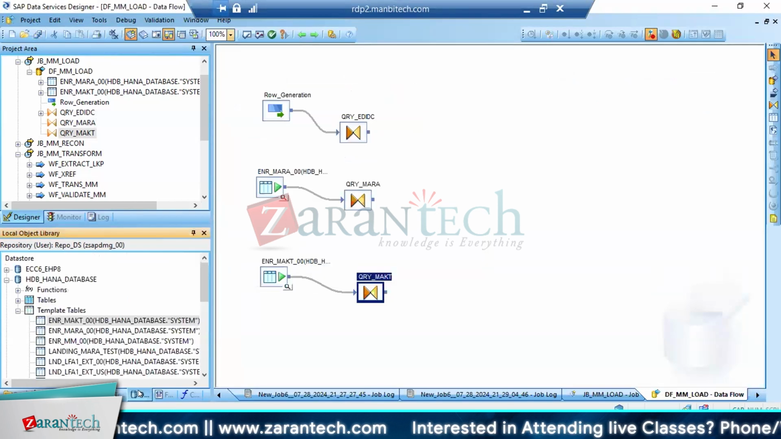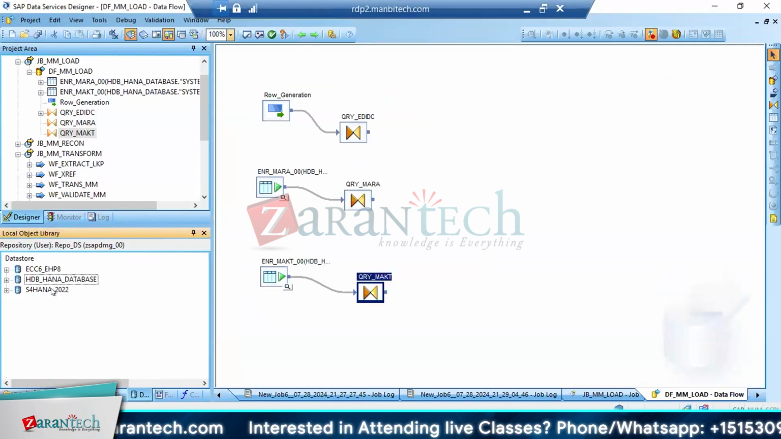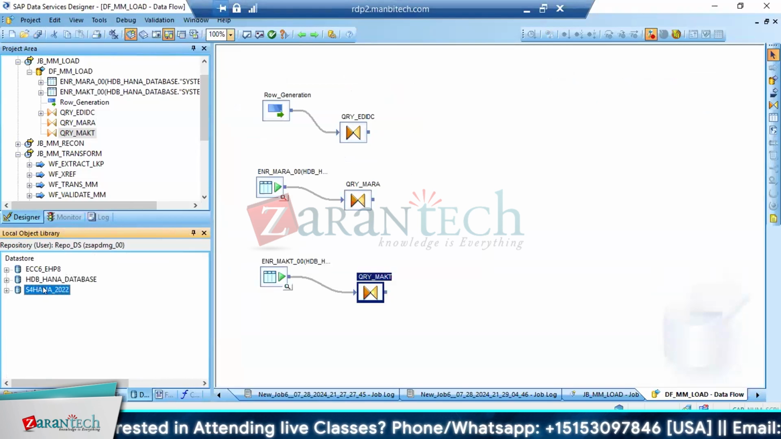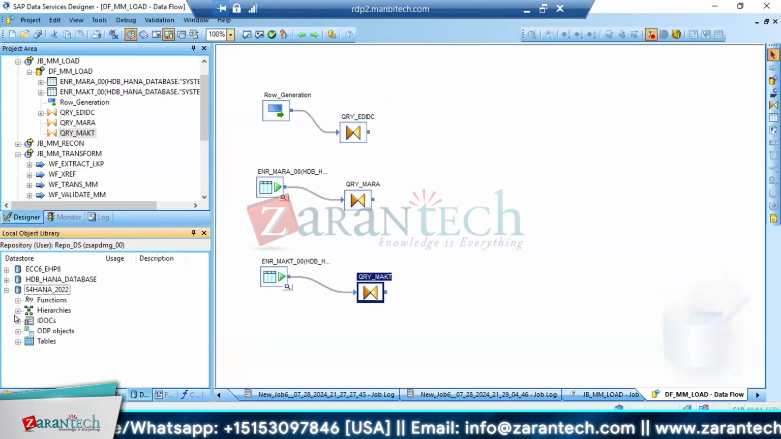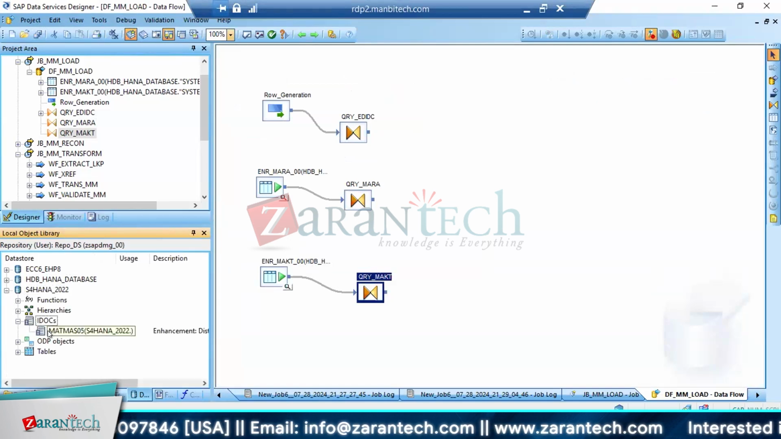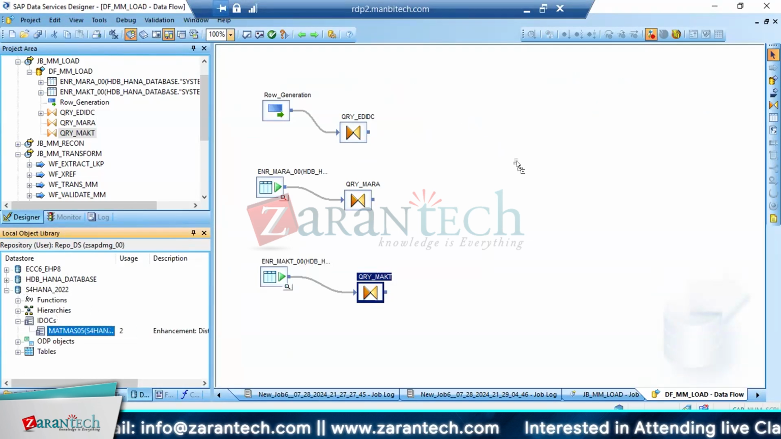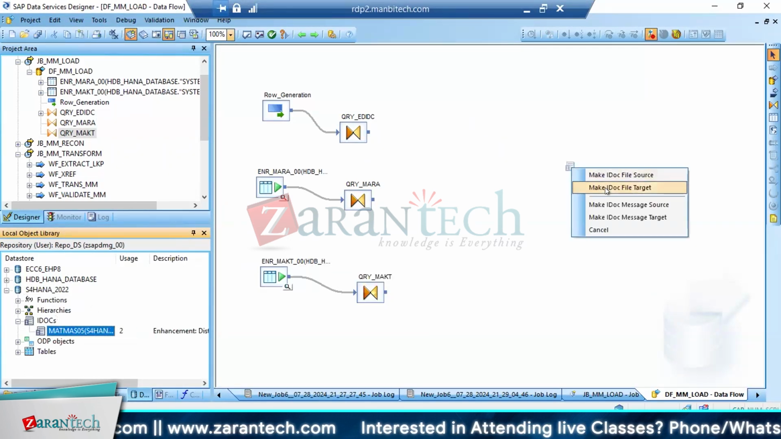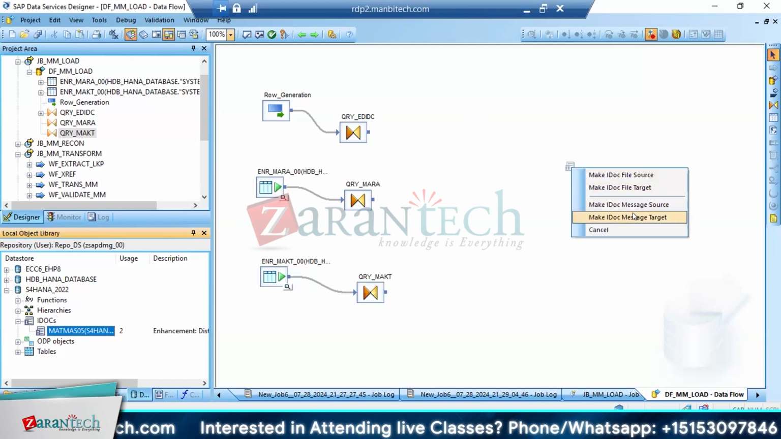Now I go to my data store. This is my S4. So this is the first time I'm going to use S4. I will open this. Now I will drag and drop this here. And I'm going to select this fourth option, make IDoc message target, because as of now, I want to send my data to the target, right? So this is the fourth option I'm going to use.